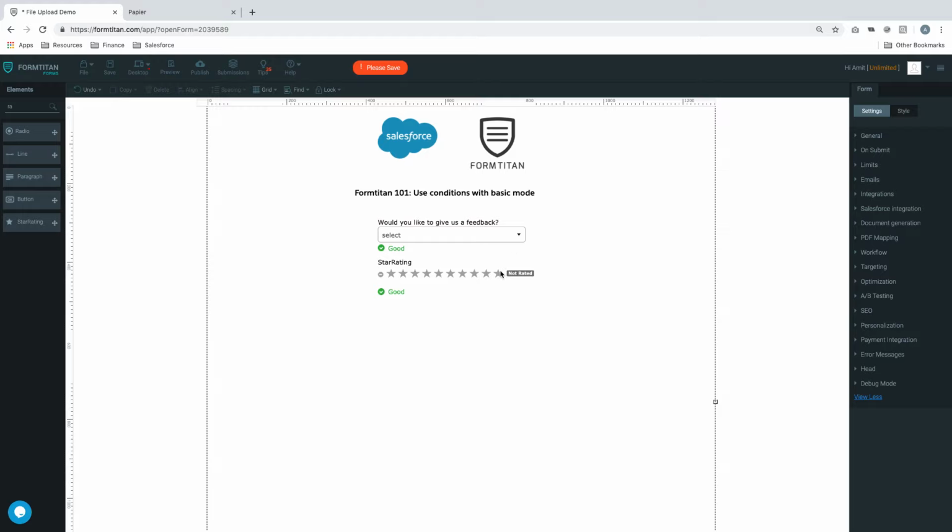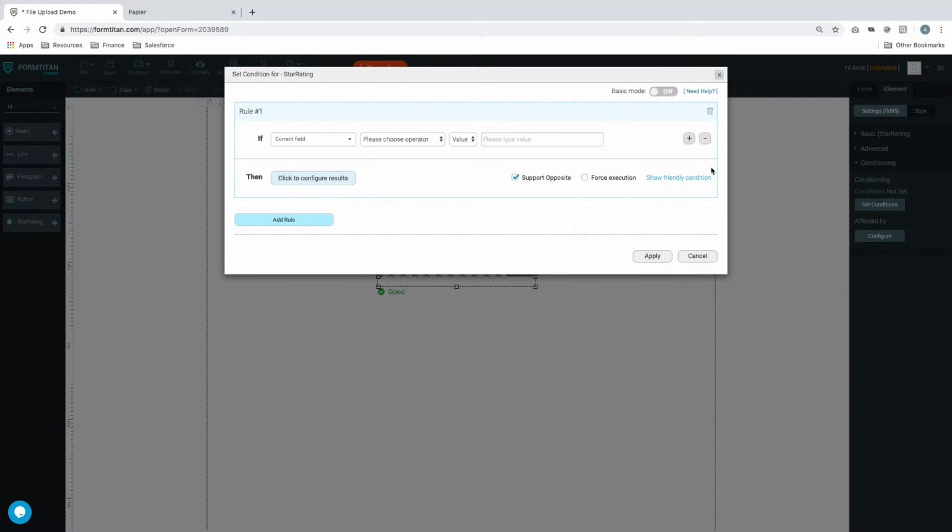I'll click this, then go under conditioning and say set conditions. With the basic mode, by default it's off, so you'll need to enable it, and you do that by toggling the button. We'll add a bunch of conditions here and I'll talk you through what they actually mean. So if I say would you like to give us feedback equals yes, then show this field.